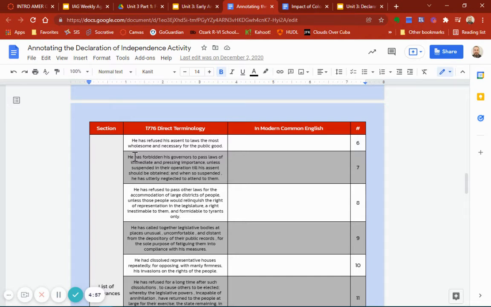Okay? They cannot pass laws of immediate or pressing importance. What does that mean? Immediate and pressing importance. All right? What does the word assent mean? You're going to have to do that. Okay? You're going to have to understand what neglected means.